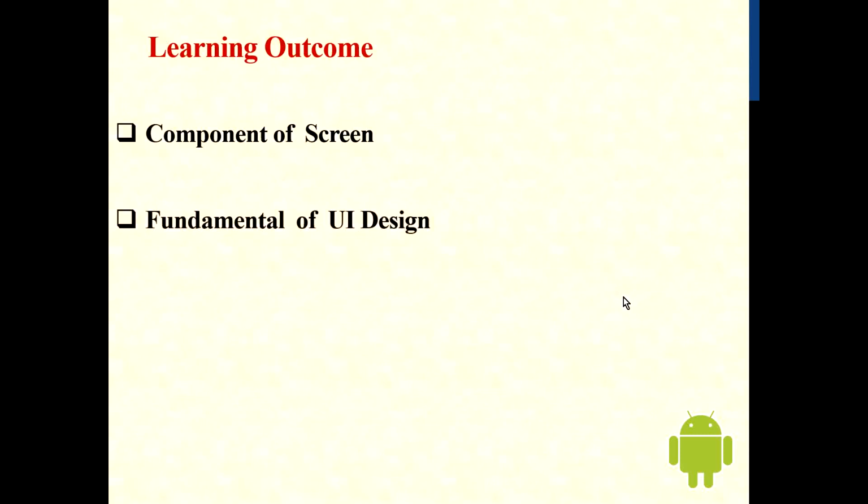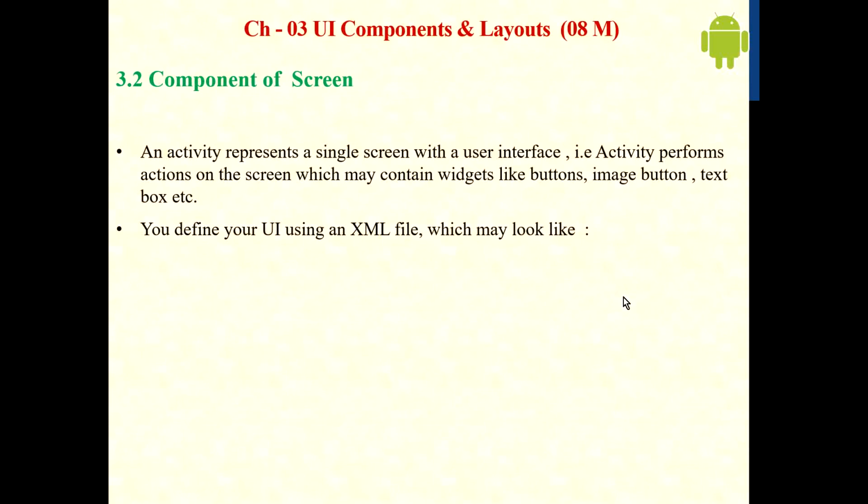Okay, so the learning outcome of today's video. First we see the components of a screen in Android. Then next we see the fundamentals of UI design, that is user interface design. Then last we see the layouts in Android. Okay, so these are the learning outcomes of today's video.